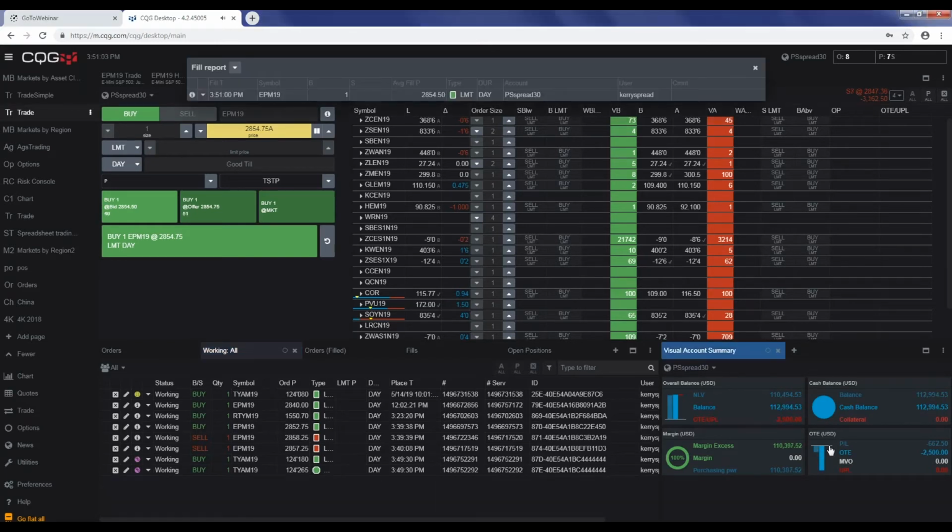Over here I have just my account summary. CQG Desktop is all about data visualization, so there's a lot of graphics to make it easy for you to quickly see where the markets are at a quick glance.